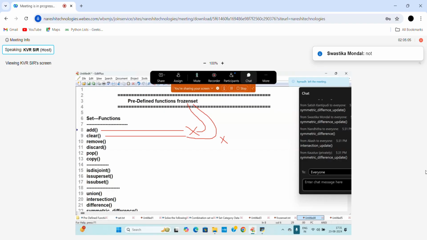It is called frozen set. Frozen set means what? Unique constant value. When it is a unique constant value, how can you clear? Not possible to clear. Next, remove. Not possible. Discard. Not possible. Pop. Copy. Come on. Possible.